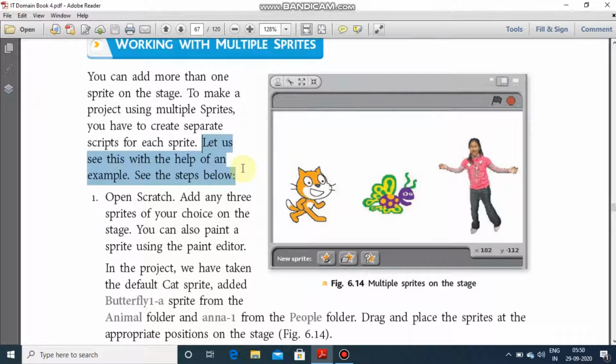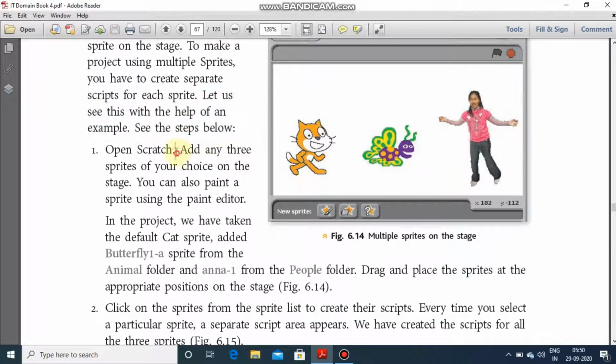See the steps below. What are the steps? Open Scratch. Add any 3 sprites of your choice on the stage. You can also paint a sprite using the paint editor. That means you can use your own sprite which you have painted or drawn, rather than just using the sprites which are pre-available.